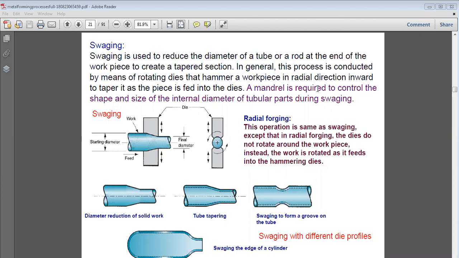In general, this process is conducted by means of rotating dies that hammer the workpiece in radial direction inward to taper it as the piece is fed into the die. So a mandrel is required to control the shape and size of the internal diameter of tubular parts during swaging.